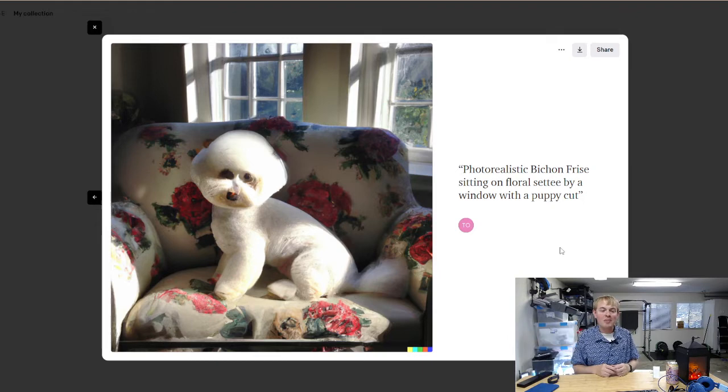It gave me a bunch of options. This was the closest. This is pretty realistic. I mean, it's not perfect. You can see some weirdness on the Bichon's nose, some weirdness along here. It looks a little bit cartoony and strange, but overall, for something that it generated from literally just these words, that's pretty awesome. And this is, again, just completely created. This never existed. It's created by the AI system there.